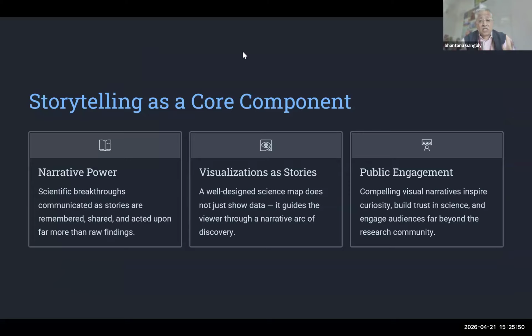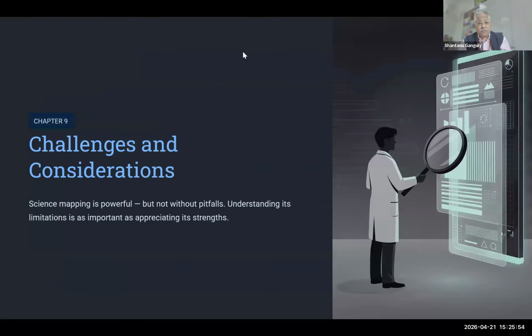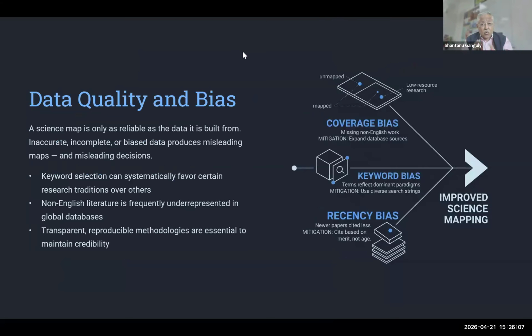Visualizations have to be there in such a way that they can create a story, and then the public engagements. So, challenges and considerations: yes, science mapping is powerful, but not without pitfalls. Understand its limitations. It is as important as appreciating its strengths. Data quality and the biasness. Sometimes the selection of the keywords, the non-English literatures are there. A transparent, reproducible methodology is essential to maintain the credibility.